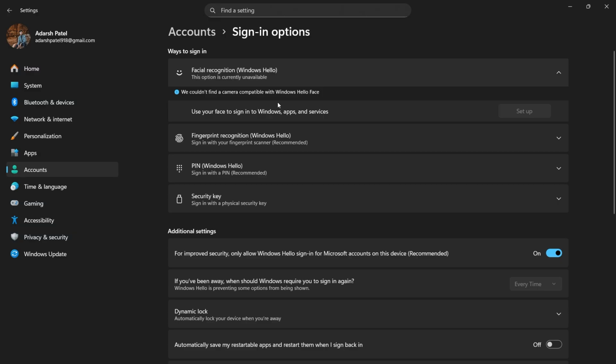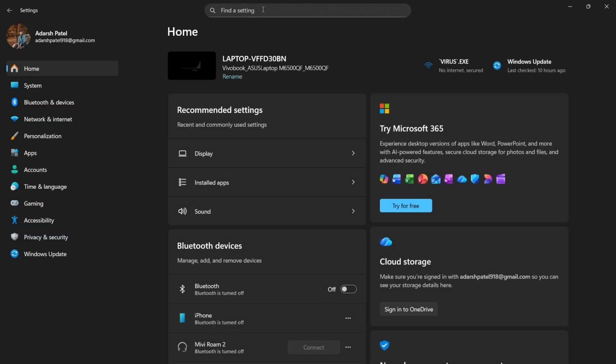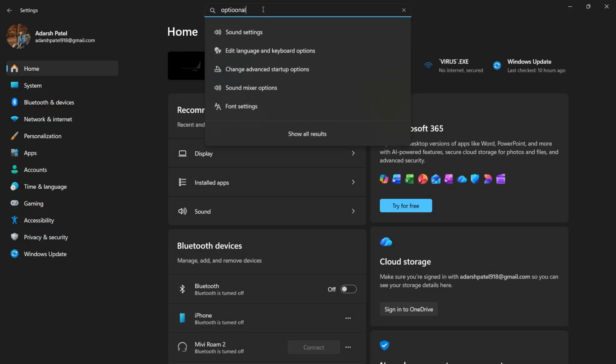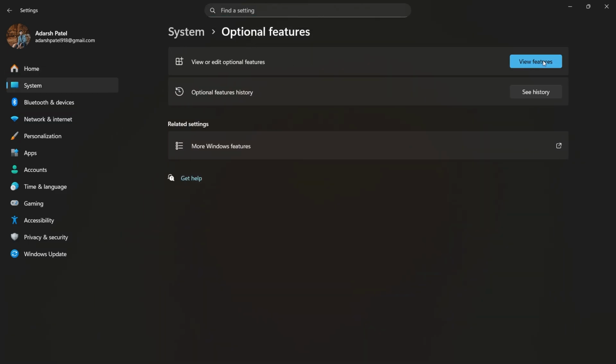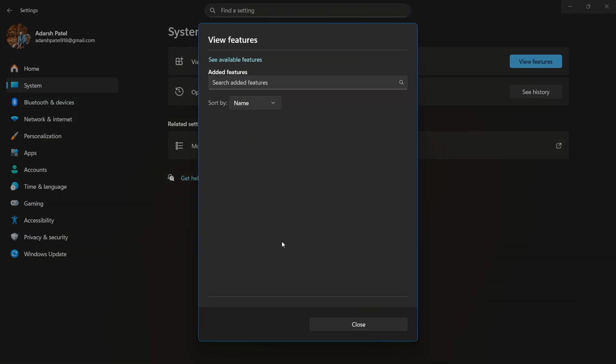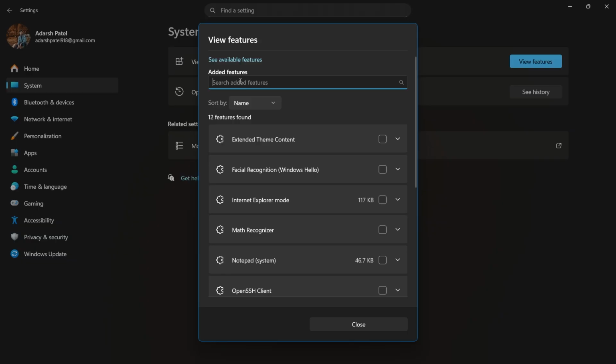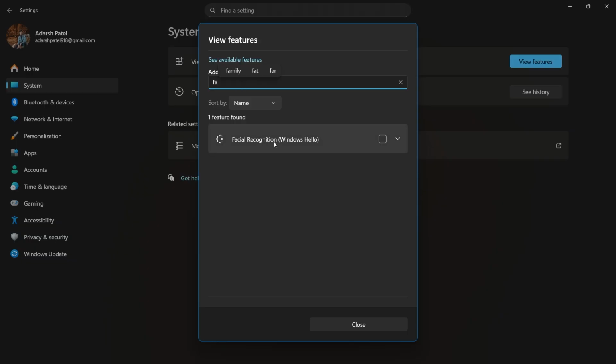If you are facing this issue, you simply need to come back to the home page, find the settings option, and search for optional features. Let me quickly search for optional right there. Now here you have to click on the option of view features. Again give it all permissions, and here simply search for facial recognition. You simply need to select it and download it on your laptop.